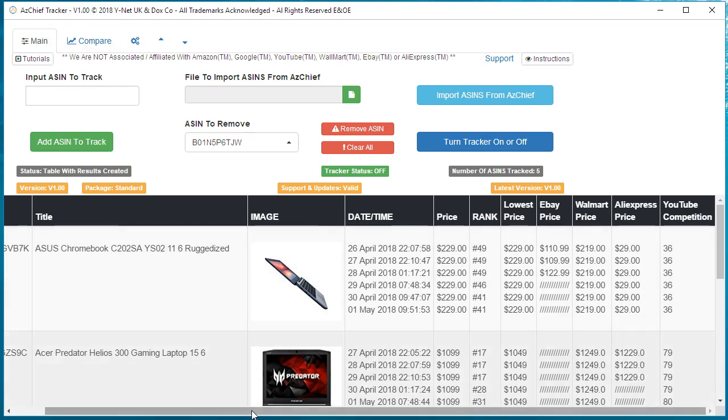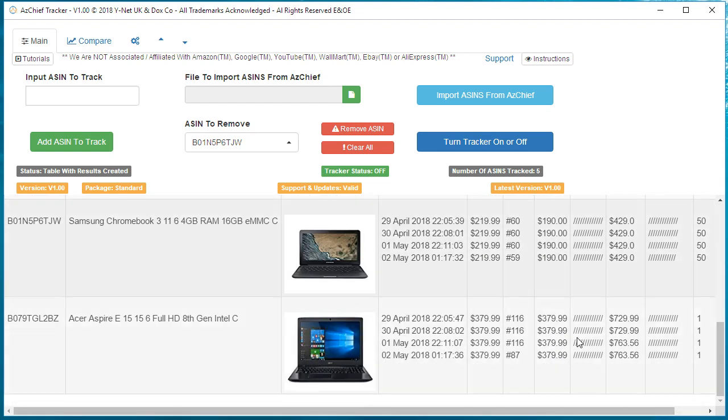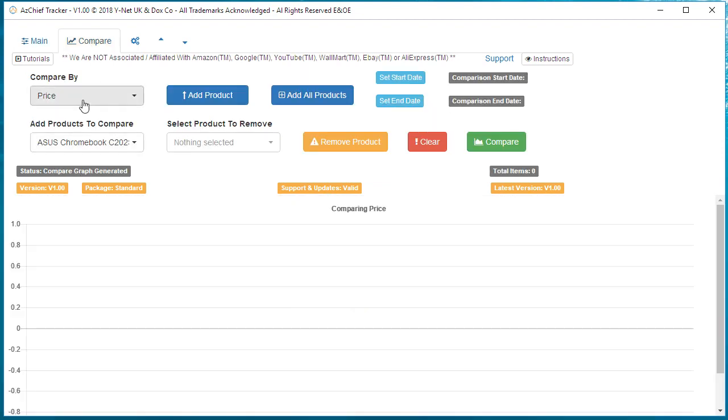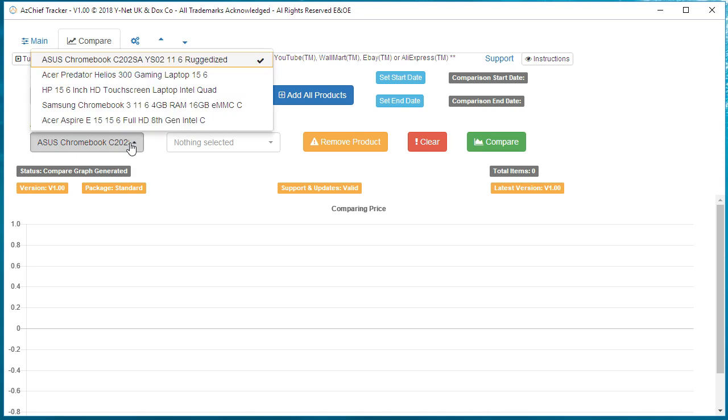So we've already got some products that we've been tracking in the software. So we go on to the compare. Okay, so now let's say I wanted to compare the price of this HP.